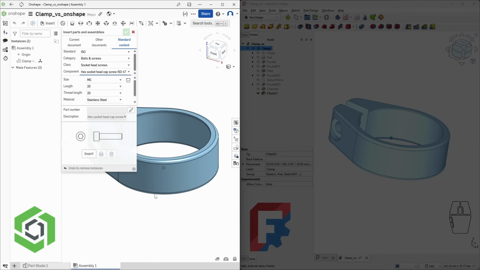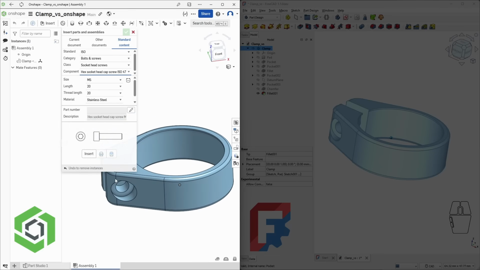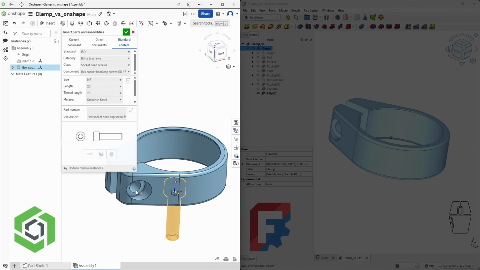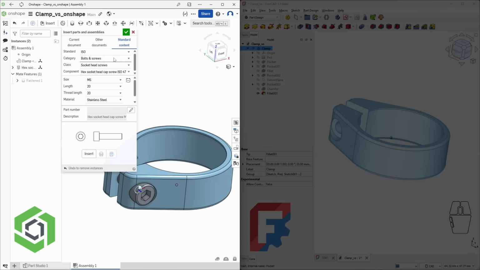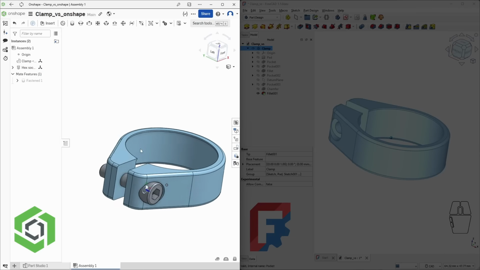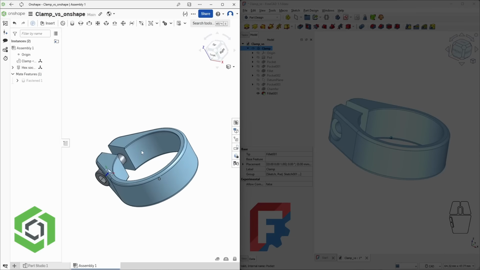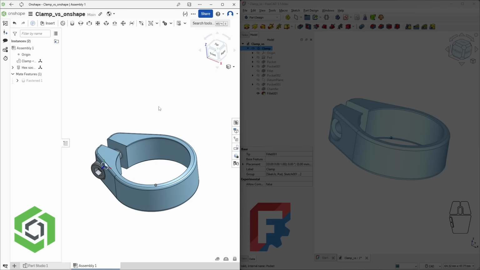To create your bolt afterwards, nothing could be simpler. Just click on the Insert icon at the bottom. Onshape generates the bolt, and you can directly place it on your clamp by selecting the inner edge of the clamp. It's a very fast way to add fasteners to your assembly, as it automatically applies the constraint between the clamp and the bolt. Let's now see how to do this with FreeCAD.